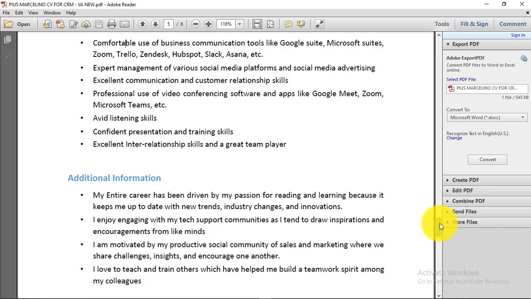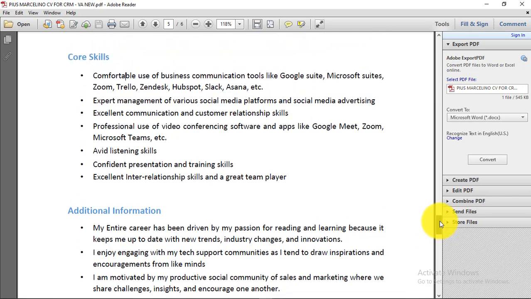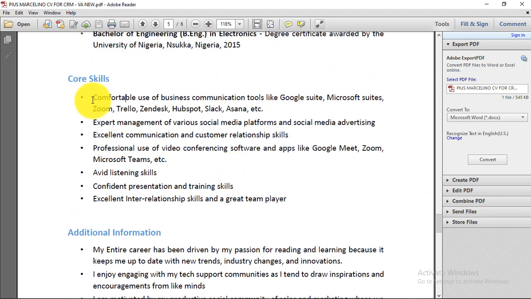In a range of 100, the machine can mark you down to 2 or 1%, and that means the CV was copied from the internet. So you don't want to take that chance. So this is how you put out your core skills.